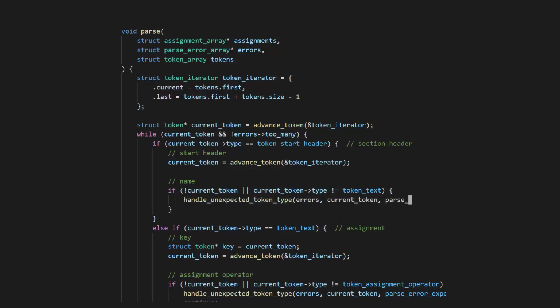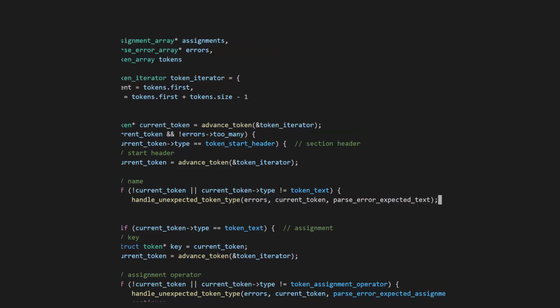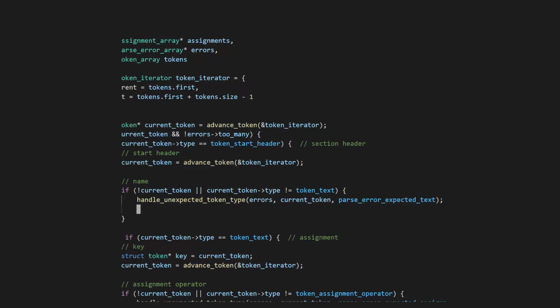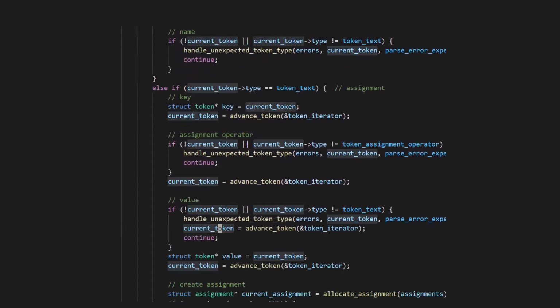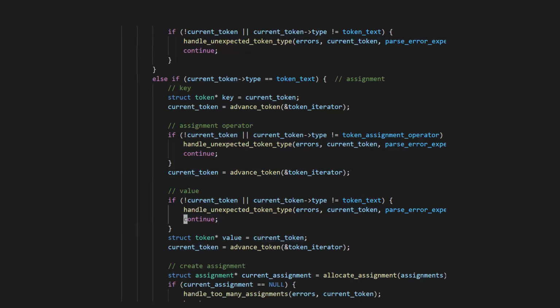If it isn't, well, it isn't text, so it can't be the start of an assignment, but it could be the start of a section header. So I won't skip it, I'll just let the parser try again with this token, but one level higher. And that reminds me, the value of the assignment can now also be the start of a section header, so we shouldn't skip the token here either.